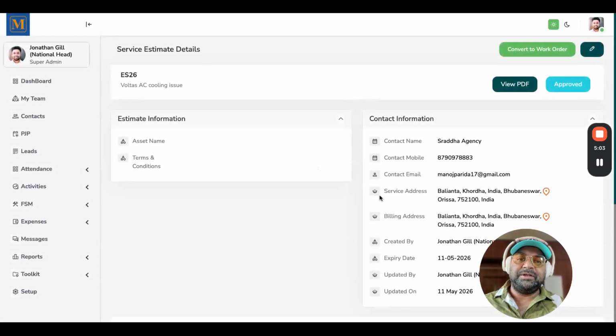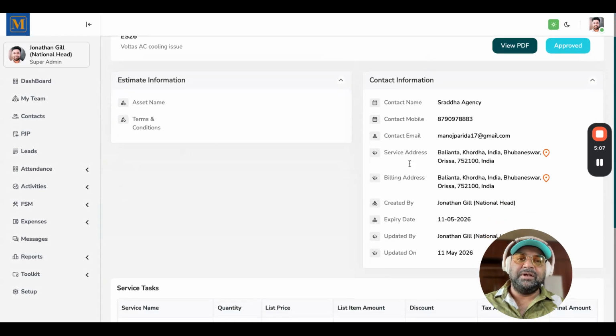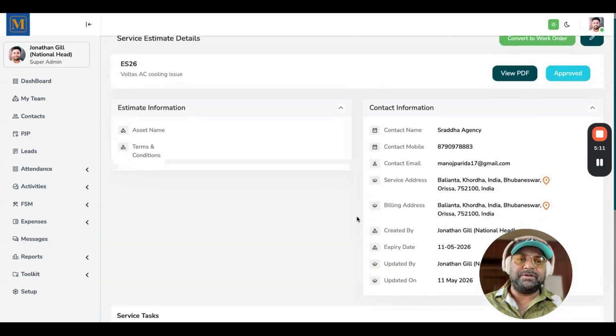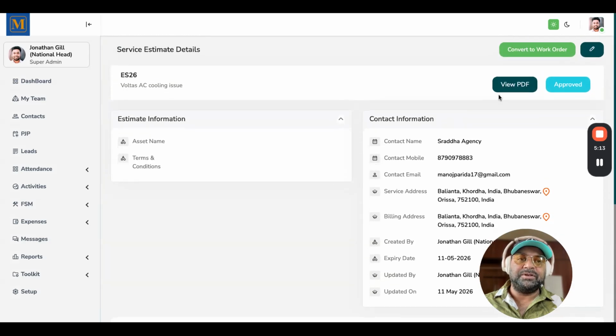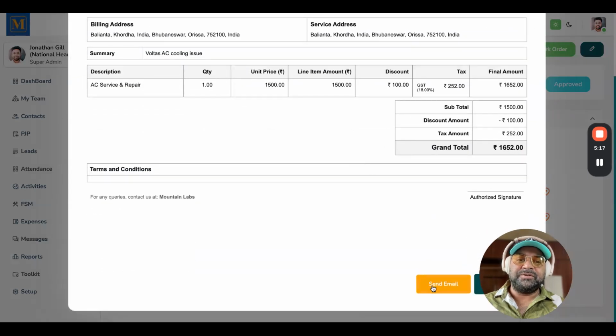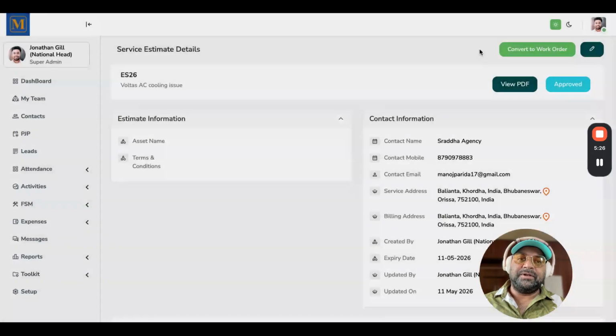So what is the process? You have to simply select the estimate. Here you can see the estimate title, the estimate information, the contact information, what is the service that particular customer wants, everything will be captured. Here we have an option called view PDF. Once you click on view PDF, here is the option called send. Once you click on send email, that particular customer's mail ID you have to enter, and that particular estimate will be shared to the customer.